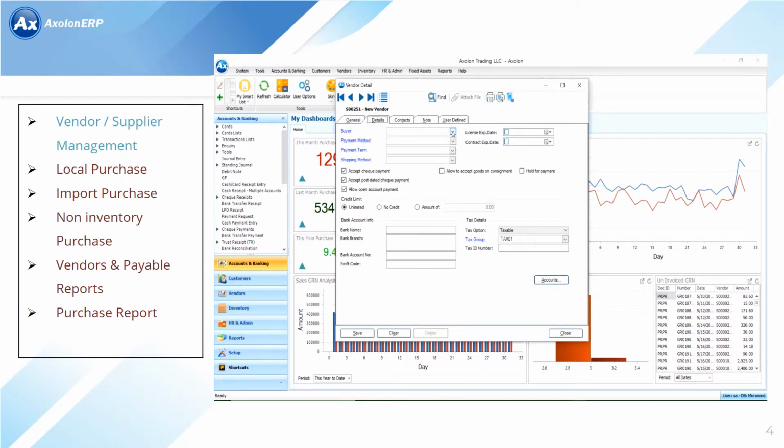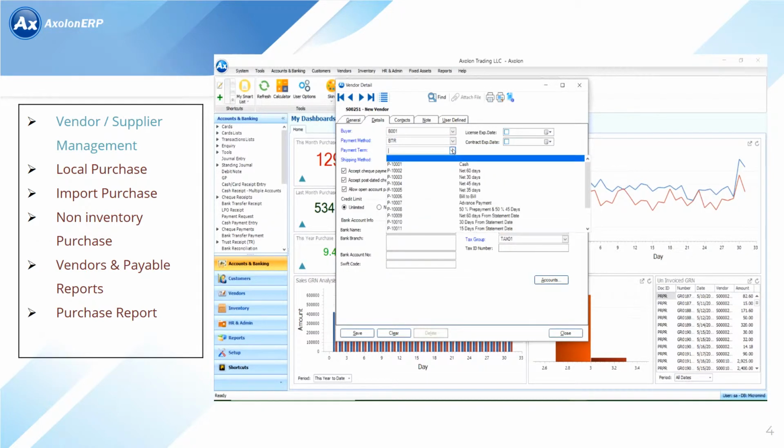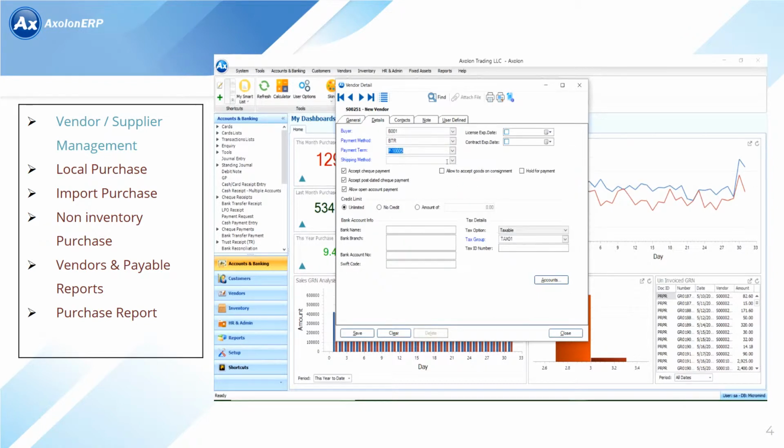Here we can mention the buyer name. We can set buyers to the particular vendor. Then which payment methods this particular vendor uses, we can mention here. Bank transfer. Then payment terms. There are some predefined payment terms available. We can select the payment terms here, and shipping methods also.